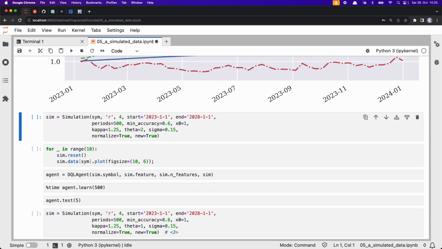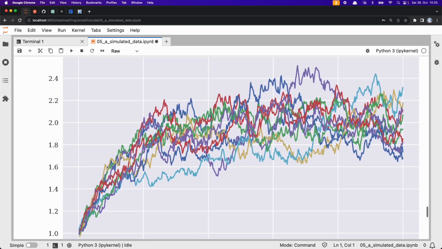So what else do we have here? Now we have something where we go with the returns values for lags, start 2023 and 2028, 500 periods, minimum accuracy 0.6, kappa 1.25, theta 2, sigma 0.15, normalized true. Why do I do this? Just to show you here a couple of plots.